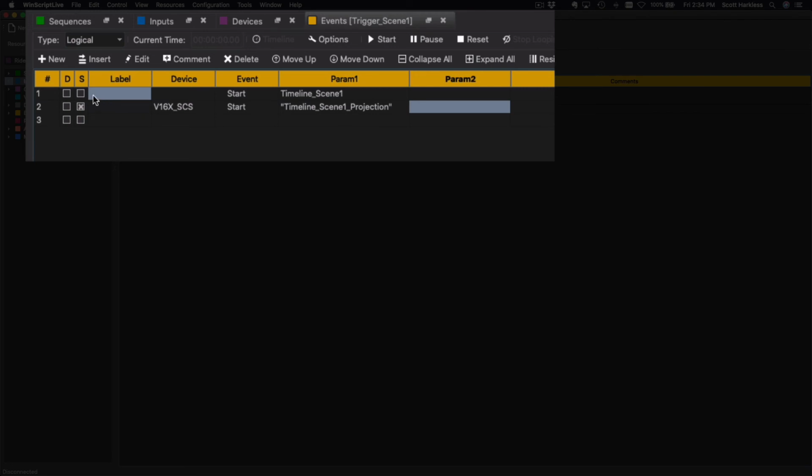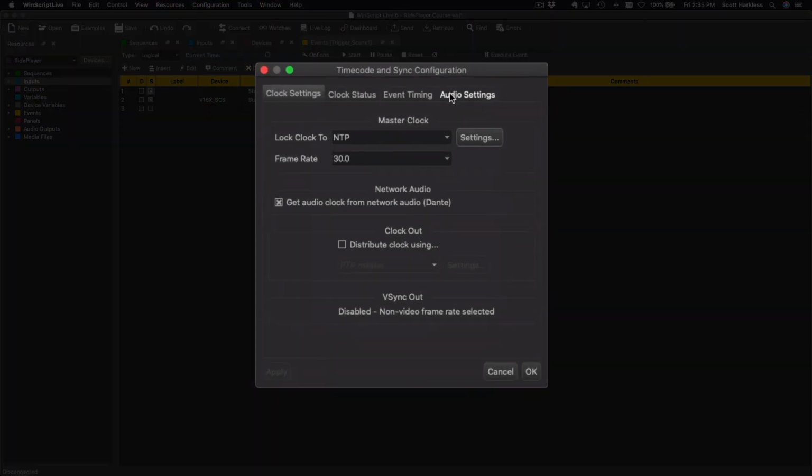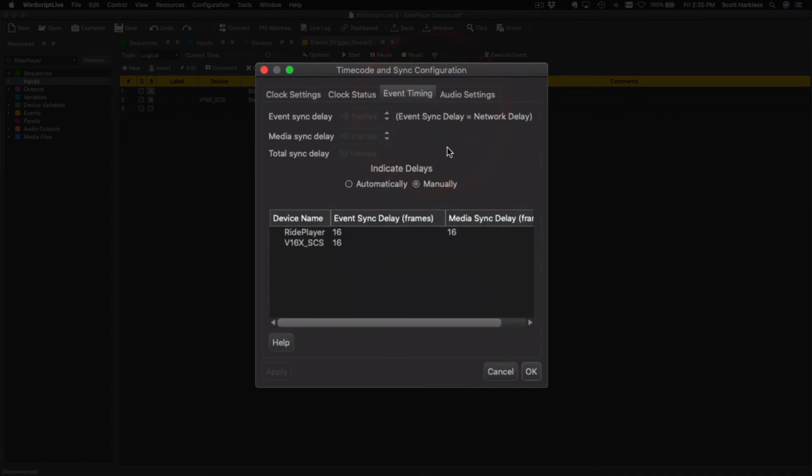Then there's one other thing that's important. I need to make sure that both of these S checkboxes are checked. And what that does is it utilizes that sync system to schedule these events to actually happen at a point in the future. What is that point? That is a fantastic question. It's a calculation based on the current time with a consistent delay added to it. That delay can be configured here. By default, it's 16 frames.